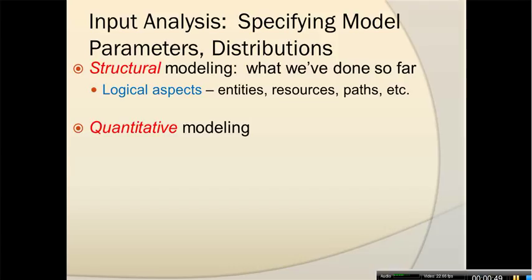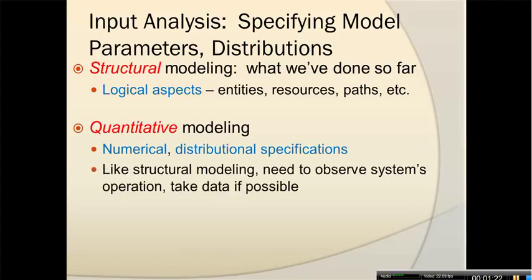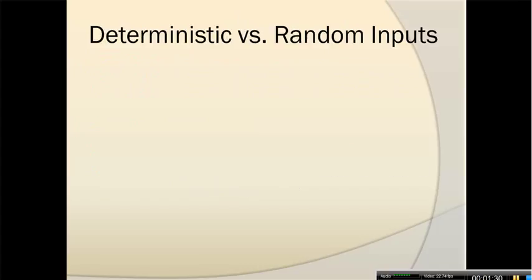In comparison to structural modeling, it does serve as an important part of modeling, but it does not deal with the logical aspects that structural modeling dealt with. Instead, it looks at numerical and distributional specifications. So quantitative modeling focuses on distributional specifications and does a numerical analysis to support your assumptions. And like structural modeling, quantitative modeling needs to observe system operations, and it also needs data if possible.